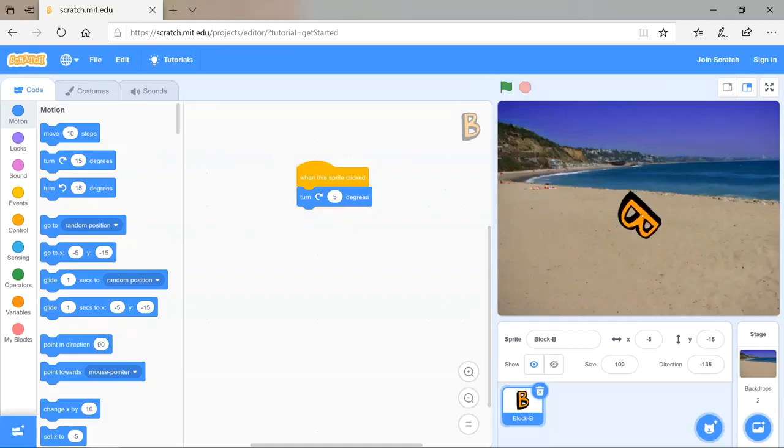So we can click him all the way around, and he's spinning a very small amount each time we click until he's all the way around and he's the right way up again.